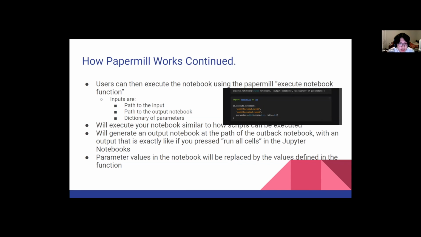So then users can execute the notebook using the Papermill execute notebook function. The inputs that you need to use are the path to the Jupyter notebook that you want to run, a path to an output notebook, which is a new Jupyter notebook that is created with every output of every cell already written into the notebook, and then a dictionary of parameters that you want to use.